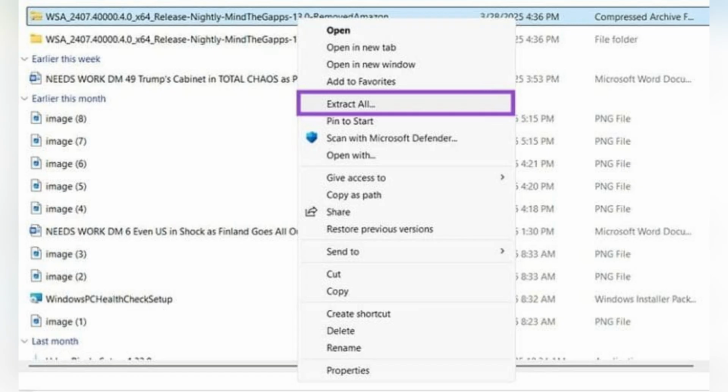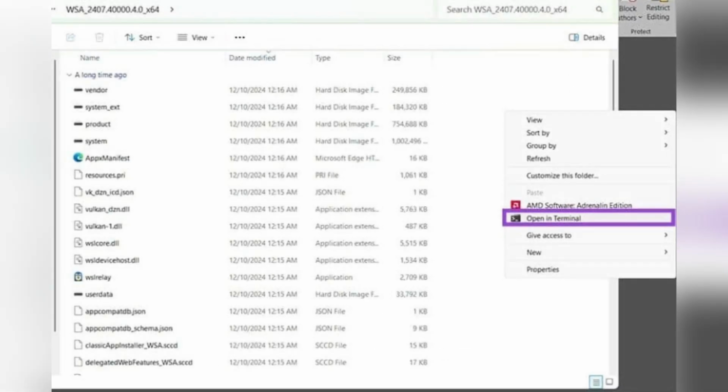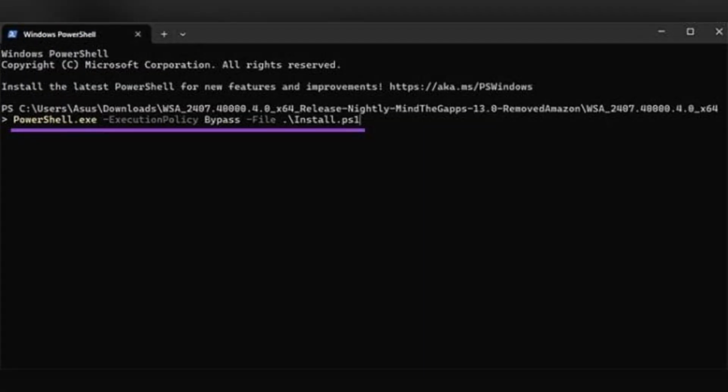When the terminal window opens, run this command: PowerShell.exe -ExecutionPolicy Bypass -File ./install.ps1. If the system asks for administrative permission, confirm it. If the script asks you to approve installation steps, press A or Y to accept. The installer will now set up the new Windows Subsystem for Android, along with the Google Play Store support.